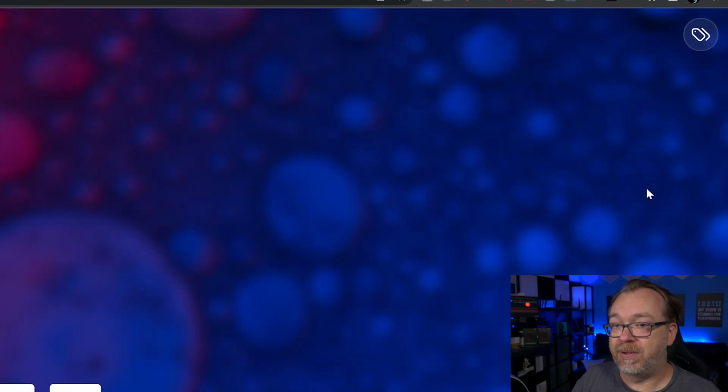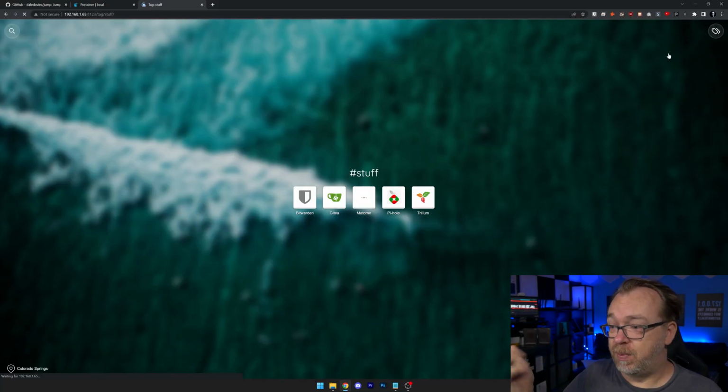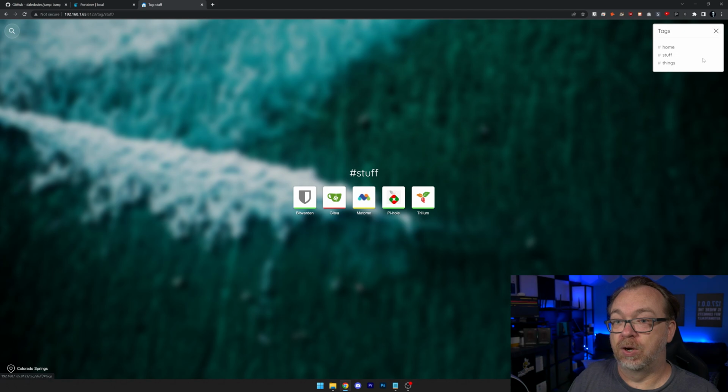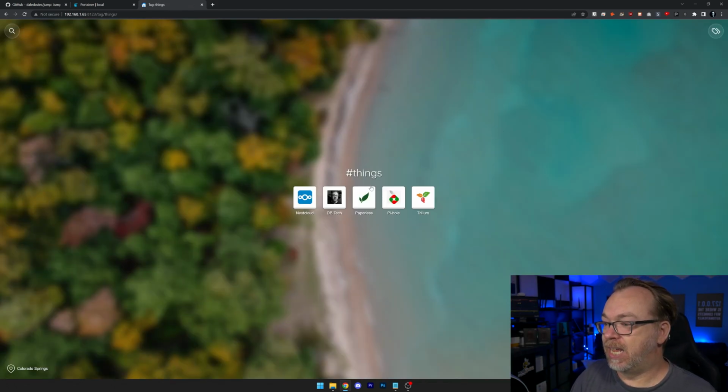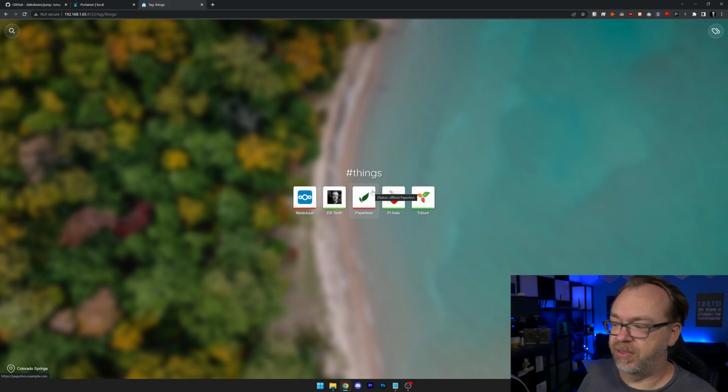Up here in the top right, we've actually got the option for different tags. So if we wanted to, we were on home right now, but if I wanted to look at stuff, we can click that. It'll bring us over here, and we can take a look at what's in the stuff category. And of course, over here, we've got things. And again, we've got more of basically the same stuff recategorized or put in multiple categories, I guess is a better way to put that.